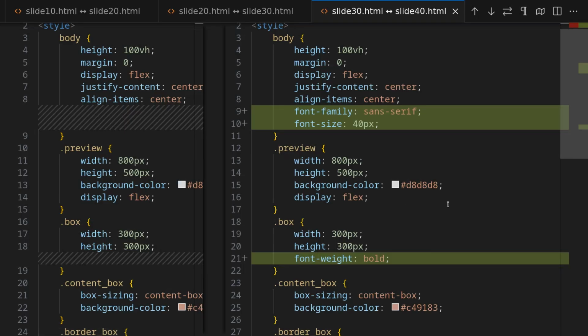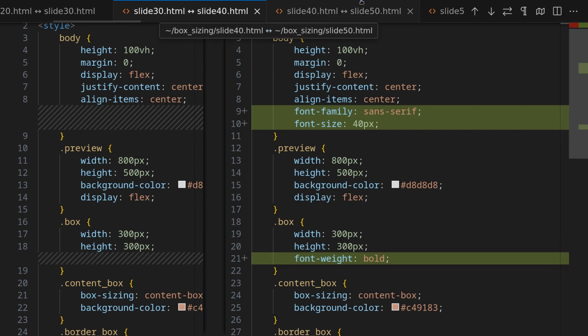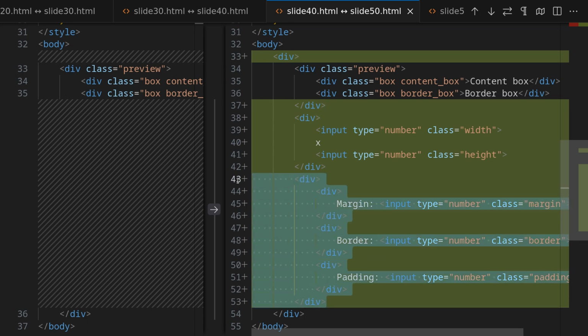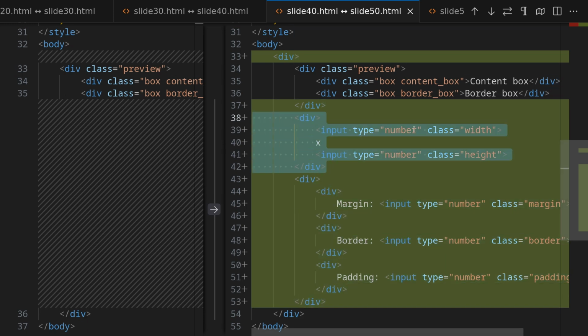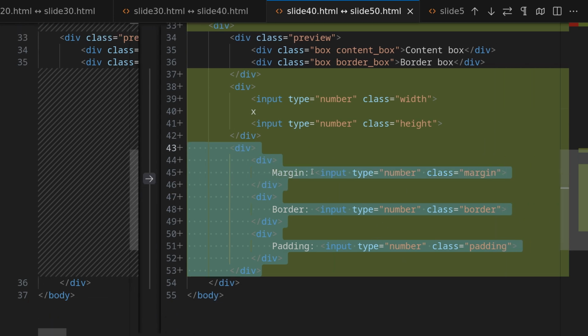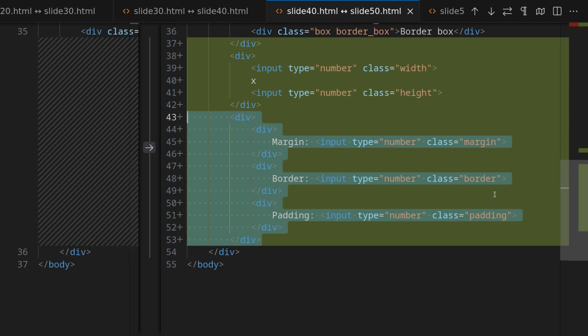In order to achieve this effect, we need a wrapper div. So we create a div, and we put this element that we had before, the preview element, inside this wrapper div, and we add two other blocks here for the first row and for the second row. The first row contains two inputs for width and height, and the second row contains three inputs for margin, border, and padding. And we specify the type of inputs. We set it to number.